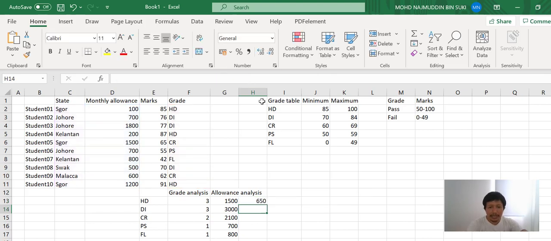So I'm just gonna press enter here. So now it's 650. So we look at the HD grade first and foremost. HD is here. This is 100. HD is here. Is from Kelantan. This is 200. And HD here is Selangor as well. And this is 1200. So there are two HDs from Selangor. This is one. This is the other one. 100 and 1200. That brings us to 1300. Divided by 2 is 650. And so that is how it's done.